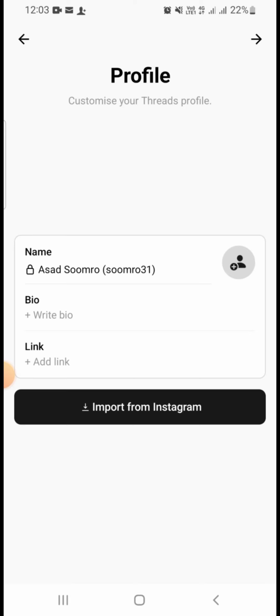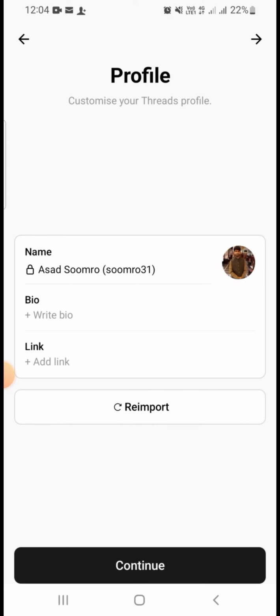My name and username are already filled in, as it fetched my data from Instagram, and we have two other fields, bio and link. You can provide your bio and the links of your other accounts, and then click continue.